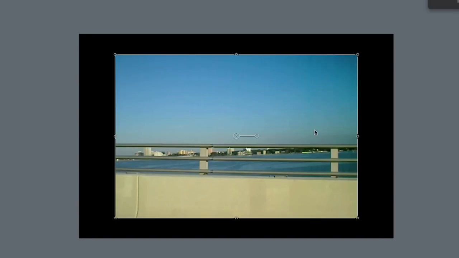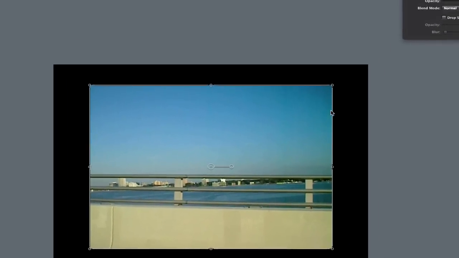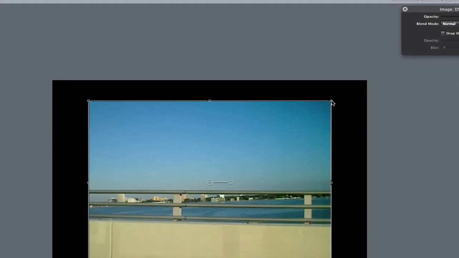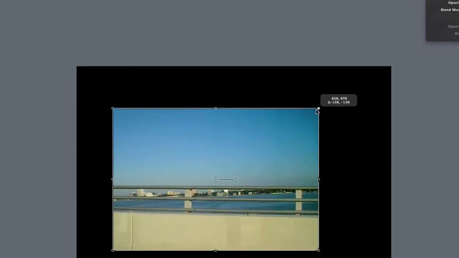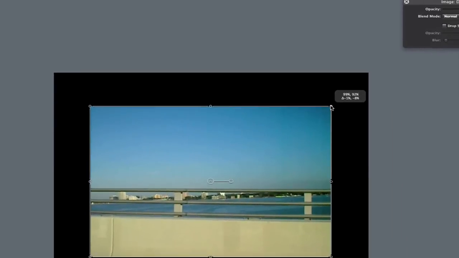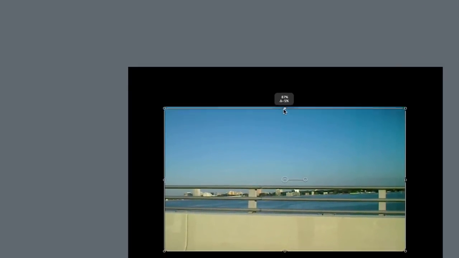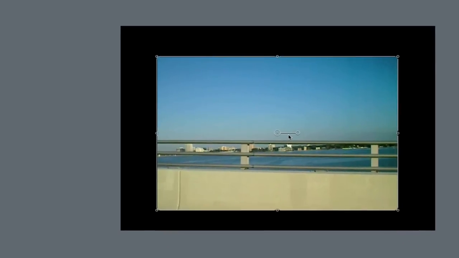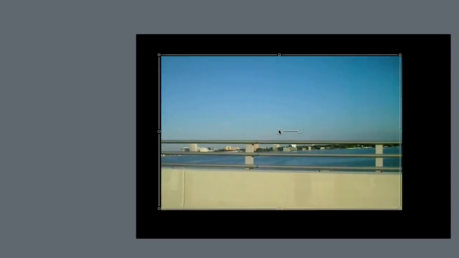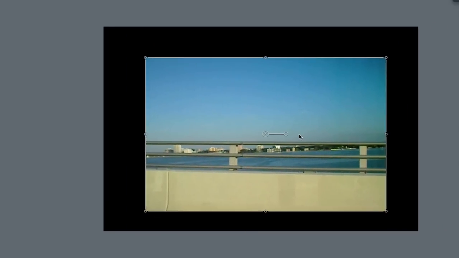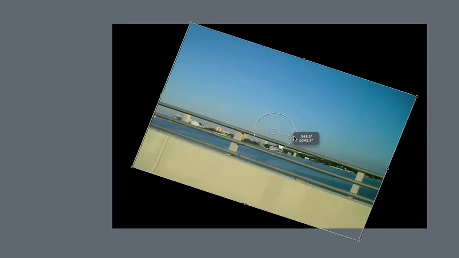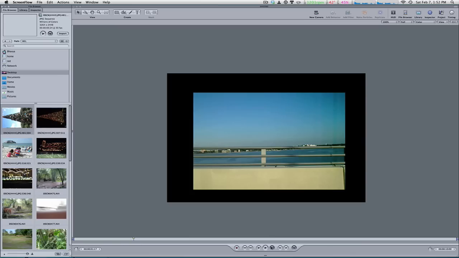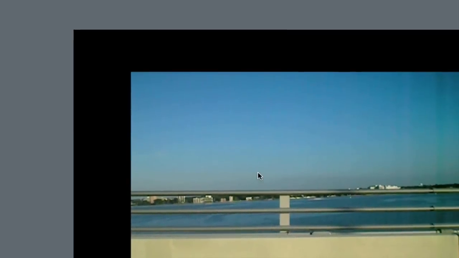Now you can see the white lines around the file. This means that you have selected it. Here you can resize your file simply by clicking and dragging the different circles. In the middle you have the X, which you can just click and move around the file, and beside that you have the little circle which you can use to rotate the file. Below that you have a few options of your video.